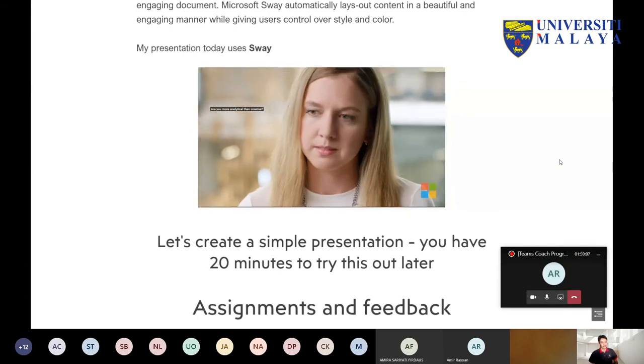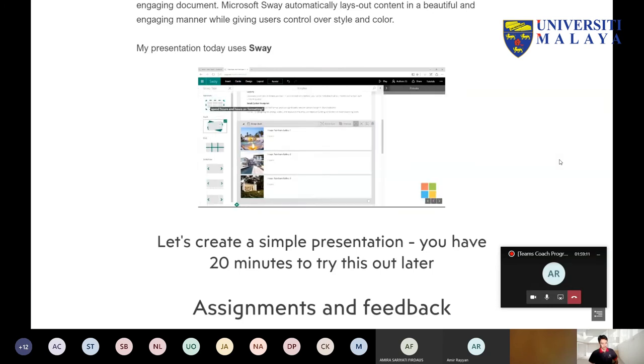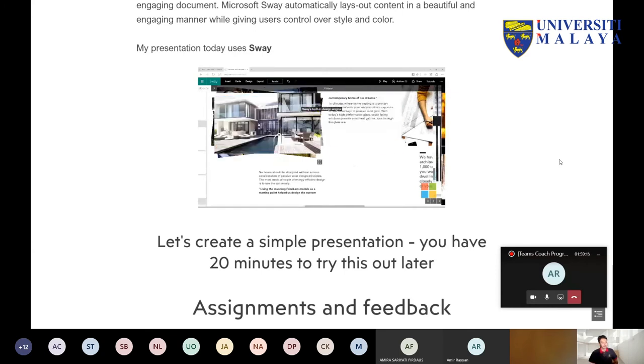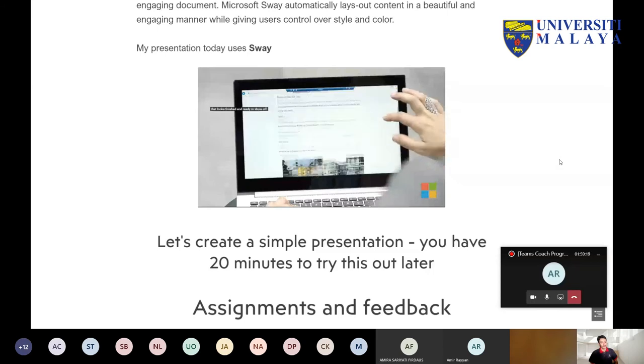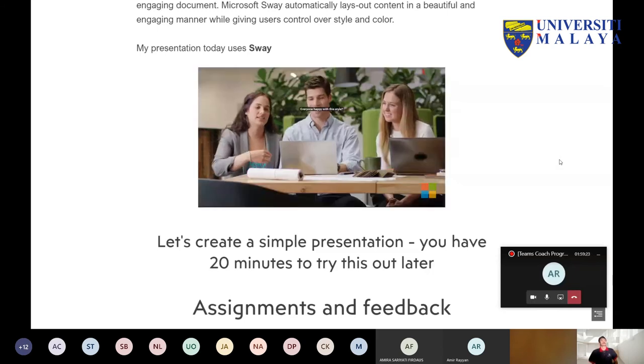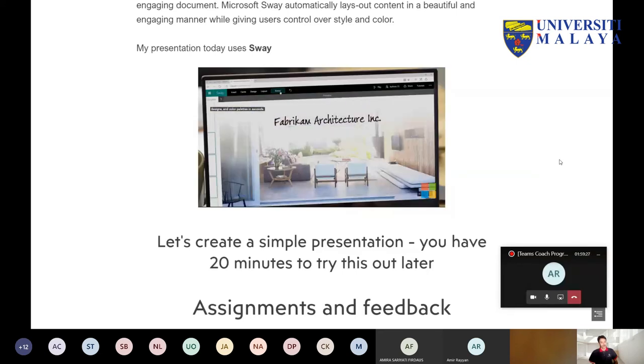Are you more analytical than creative? Or you just don't have time to spend hours and hours on formatting? Sway's built-in design engine quickly puts all of your content into a nice cohesive layout that looks finished and ready to show off. Everyone happy with the style? Sway lets you switch between multiple layouts, designs, and color palettes in seconds.